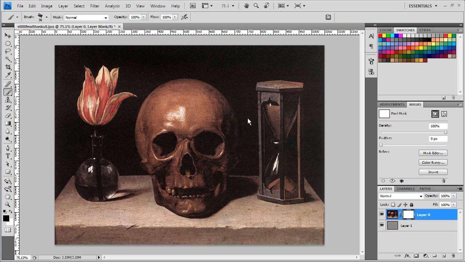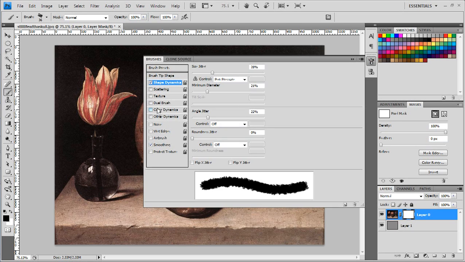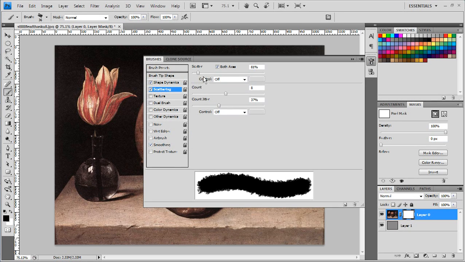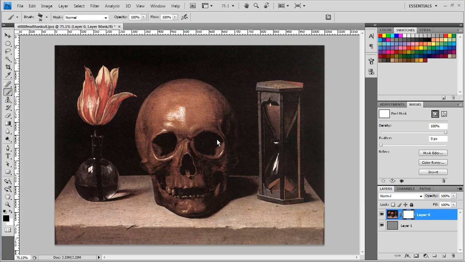Once we've got the angle jitter set, we can also go to Scattering and change the count. That's the number of impressions it's going to make, and we can scatter it. Sometimes that can give us an interesting effect. So those two are the primary ones. You can play with the settings and basically generate a nice irregular edge. That's all you're trying to accomplish.